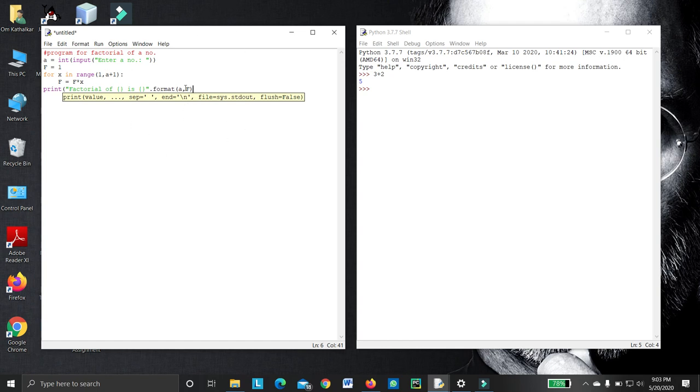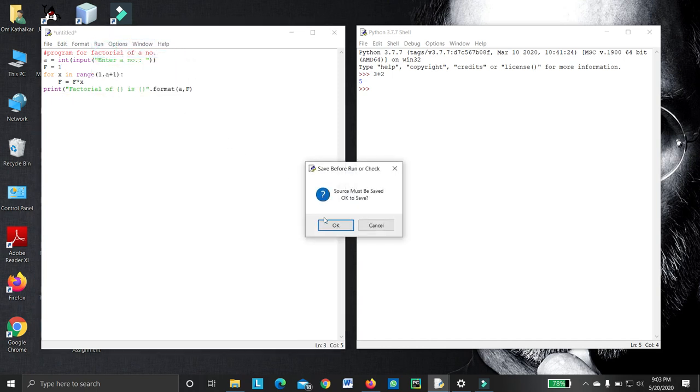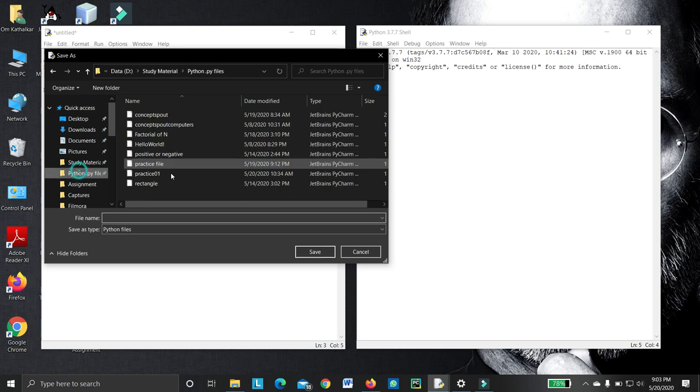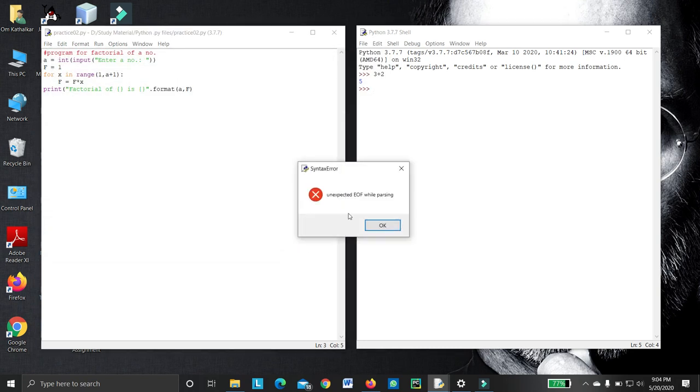See, we have written a complete program here. To run this program, here is the menu Run, or simply you can just press F5. To run this module you have to first save it, so just save. Then I will save this as practice02.py. .py is the extension for Python files, so just save it.